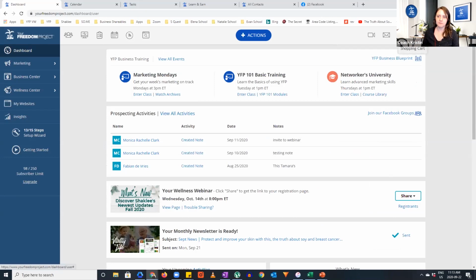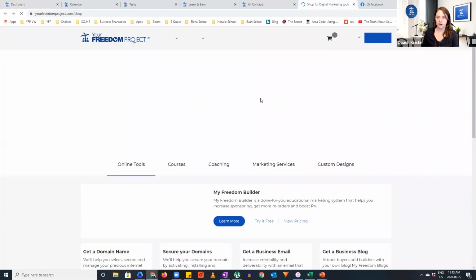Shopping cart, pretty simple. If you're needing a service or there's something else you want to add on, this is where it's housed. If you don't have anything in the shopping cart and you need to get there quickly, you just click on Go Shopping and it'll open you up to where you can look at all of our different products and services.